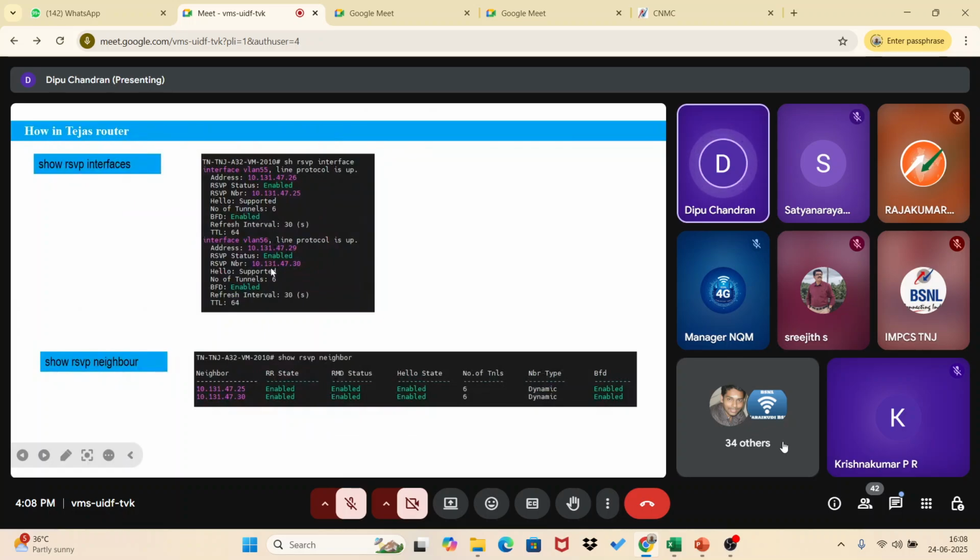So you can see the RSVP interfaces. Is it available or not? Because the same interface, same definition, everything will be there in the OSPF. Everything will be there in the RSVP, and almost similar definitions will be there in the BGP.